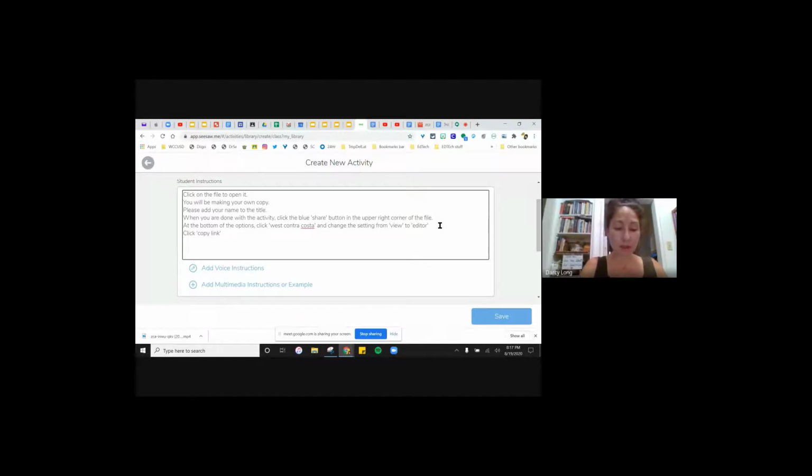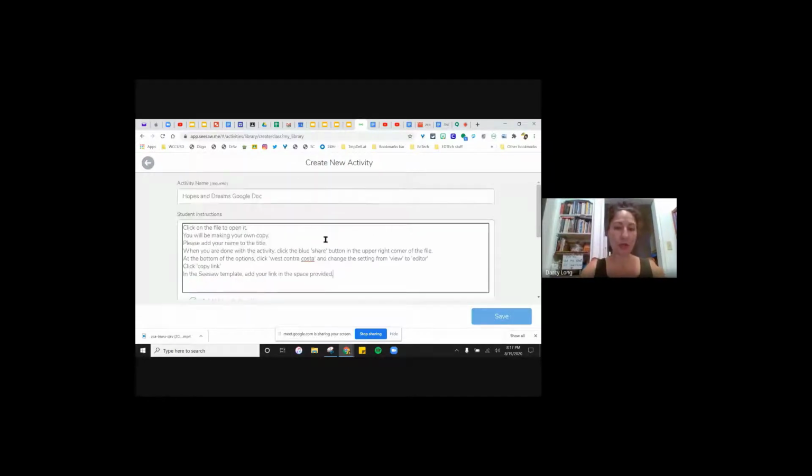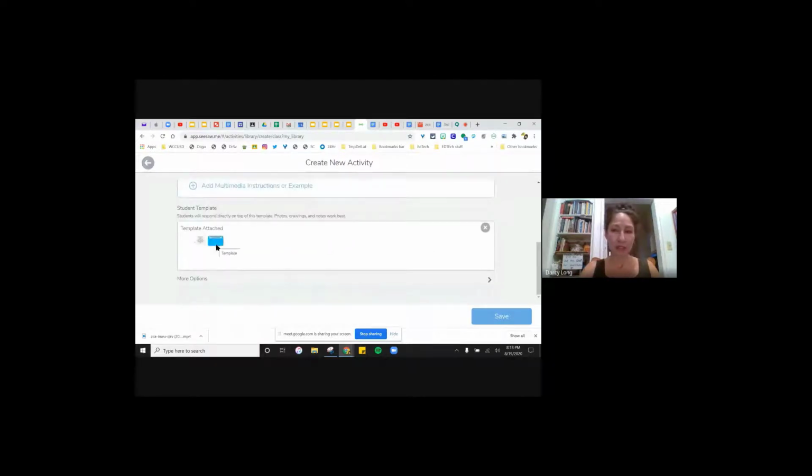Back in the Seesaw template, add your link in the space provided. Okay, so that's that. So I've got my directions here, and I've got my template attached.